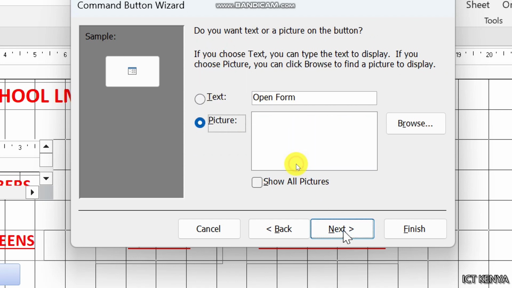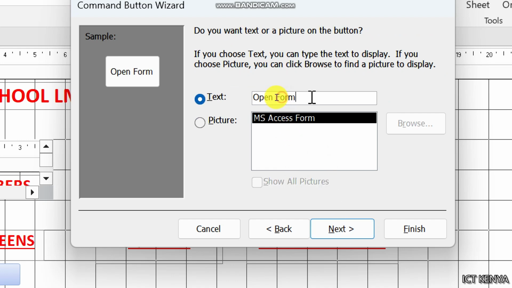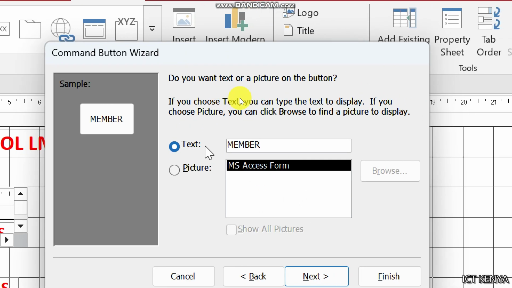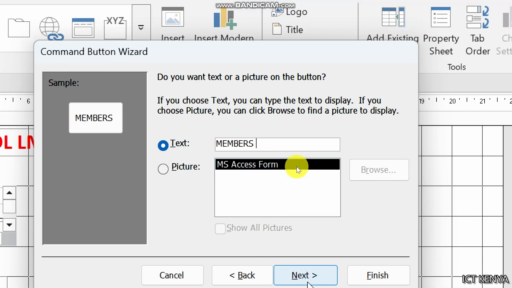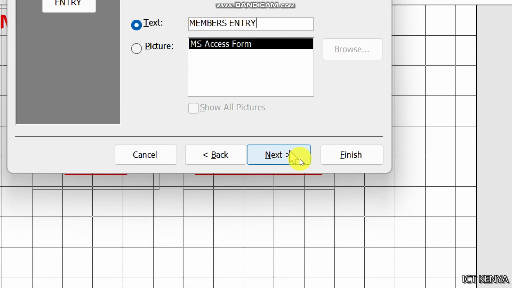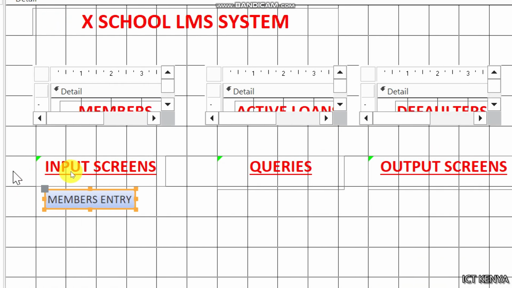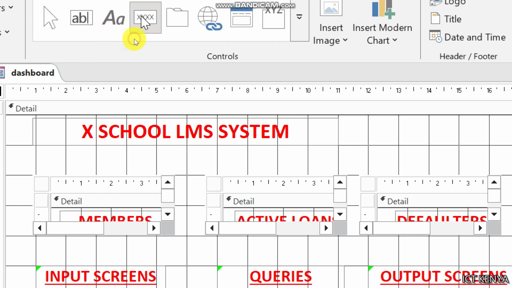This is okay. Then the text. This is about what? Members. And then from there, this is members entry. Then from there, next, and then finish. Add another form for loans.